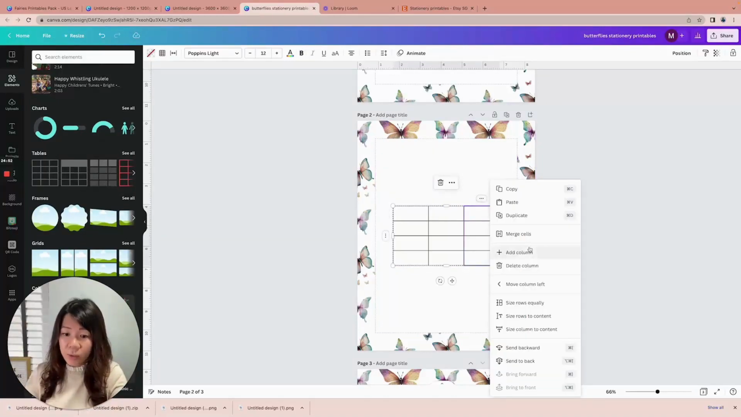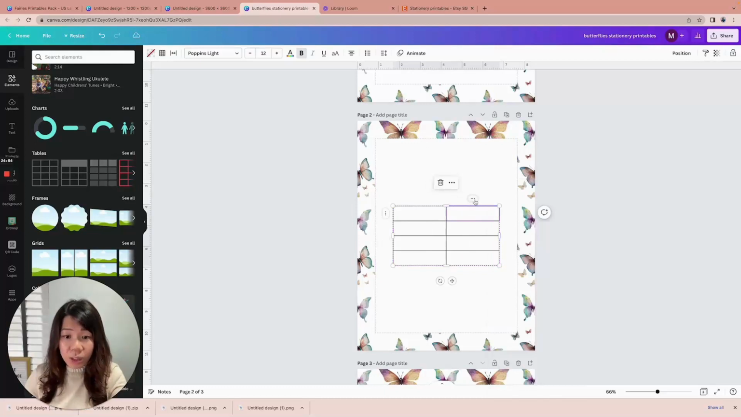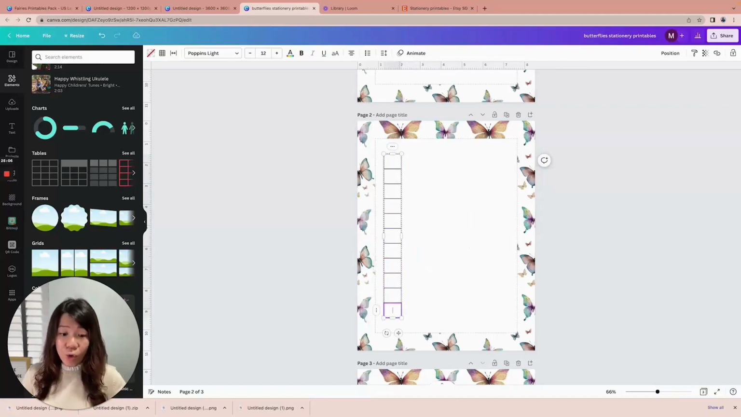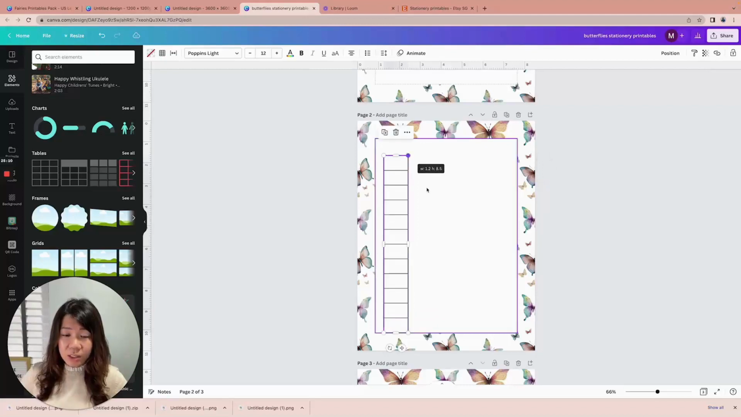Click on that. I want to delete the column. I only want 1 column. Here, resize it. Okay, and just click on tab. Every time you click on tab, it adds a new row. There we have it, to-do list. You can also shrink it down like this.